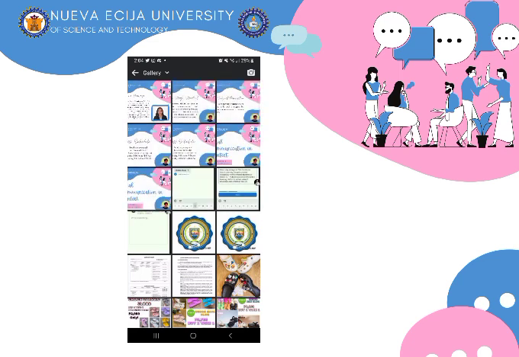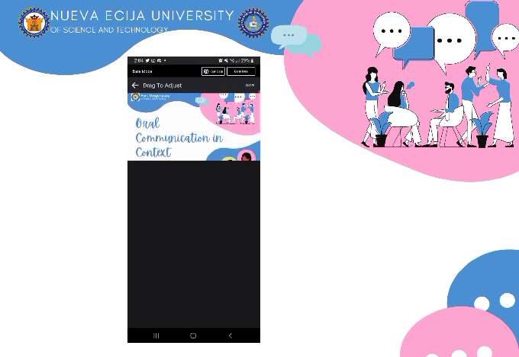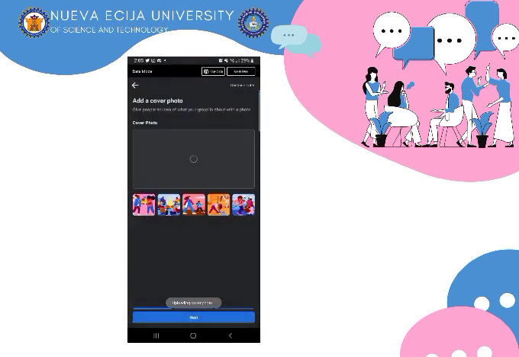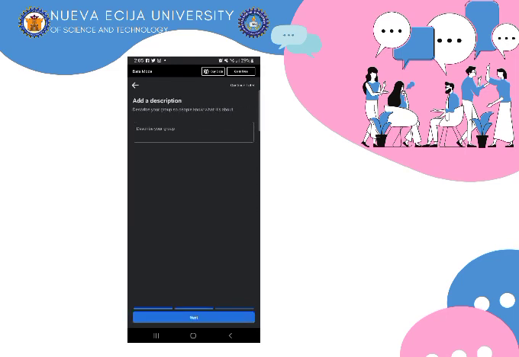Choose a photo from your gallery. Click Done. Drag to adjust in order for your photo to look more appealing in the eyes of your students. Now you're done. Click Save. Wait for your photo to be uploaded. Now it's done. Click Next.